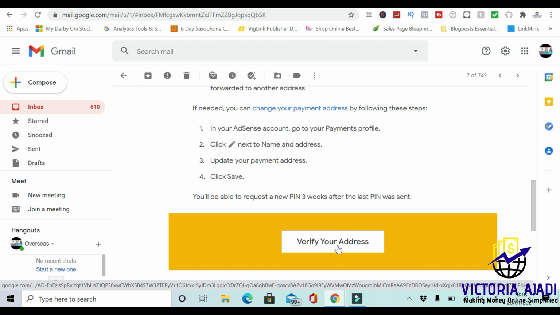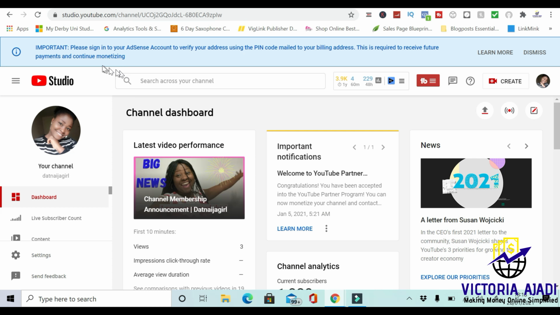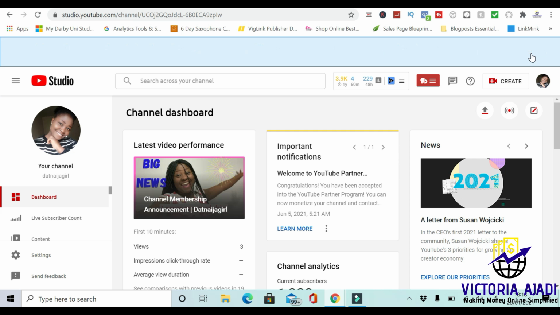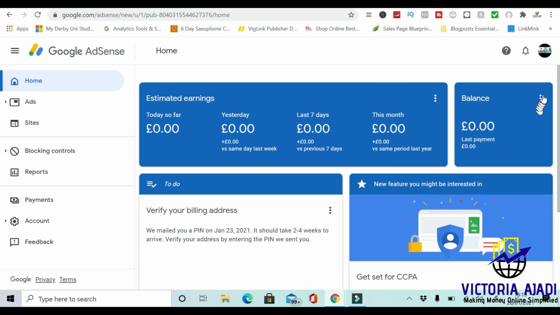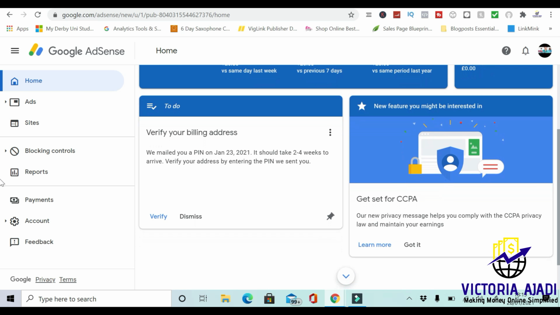So apart from getting this in your mail, you will also get the notification on your YouTube Studio. You'll see that they will prompt you to sign into your Google AdSense account and verify your address. So go back to your Google AdSense, and then you see where you'll be able to verify your billing address. Just click on verify. It's on the home page.